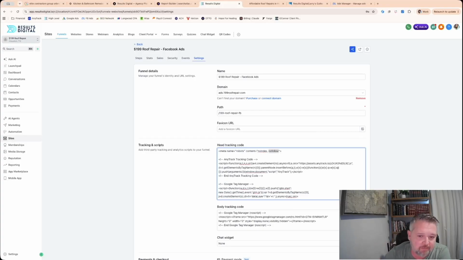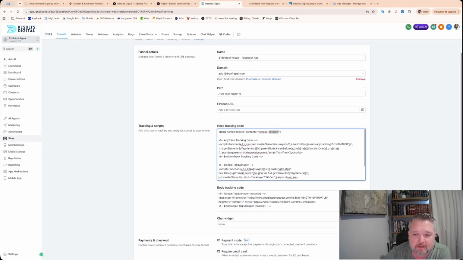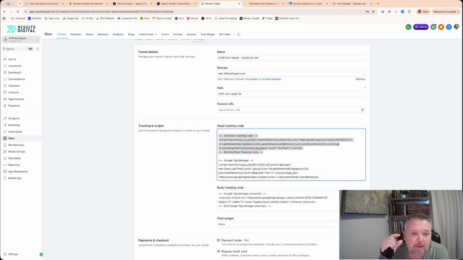This page should only be accessible when it's coming from an ad. The other thing I would tell you as well is, you can see here we have our AnyTrack code. Now we use AnyTrack because it allows us to link in their Google Analytics tag, their Google Ads tag, their Meta Pixel, their Microsoft UET tag, their TikTok Pixel. We can link all that in through AnyTrack. So by putting in this AnyTrack, we're essentially putting in all of their tracking code.